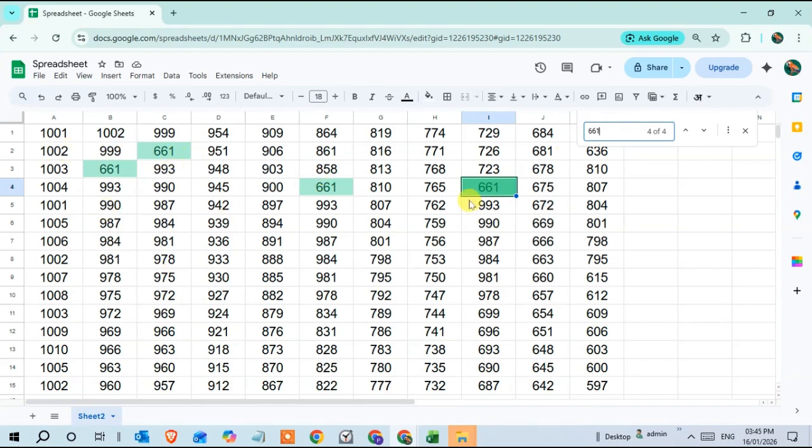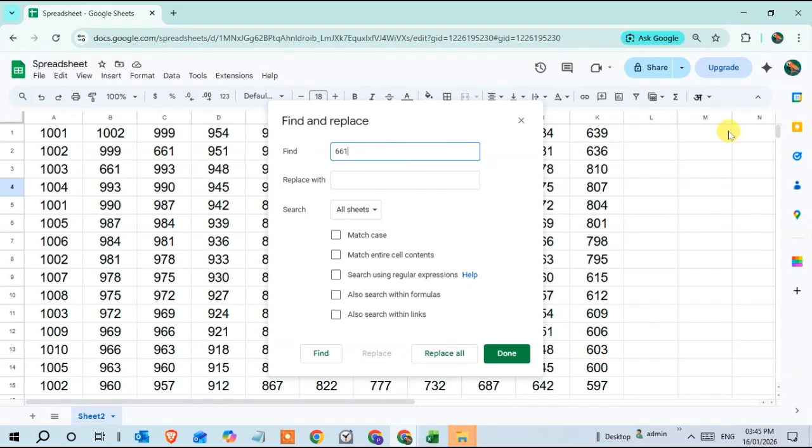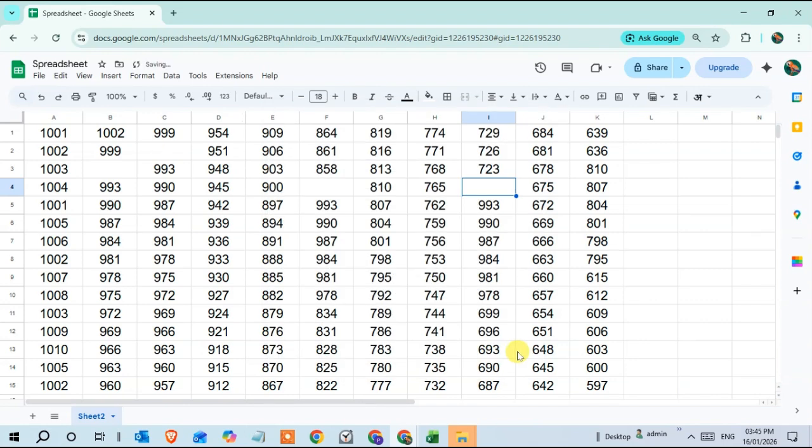To delete this value, in the find box on the right hand side, click on the more option, the three dots, and here one dialog box is open. Find and replace. Find 661 and replace with, just leave it blank, and after that click on Replace all and click on Done, and that's it. You can see the 661 value is deleted and here your cell is showing empty.